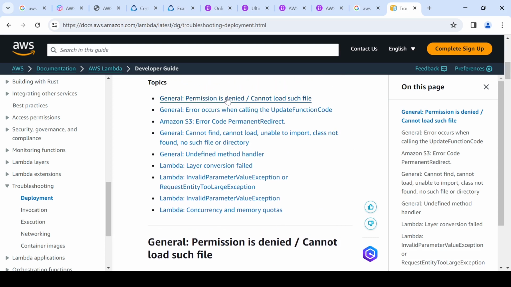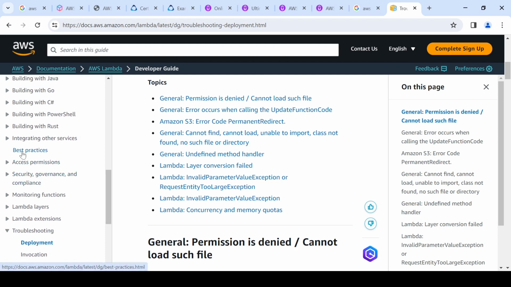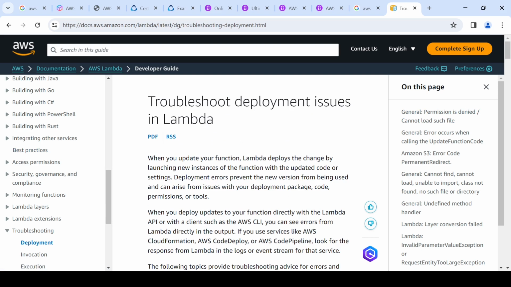Here you can see different problems and their solutions. And there is a best practices section. This is also important. Go ahead and read this section as well. Similarly, you can do this for other AWS services that you completed.